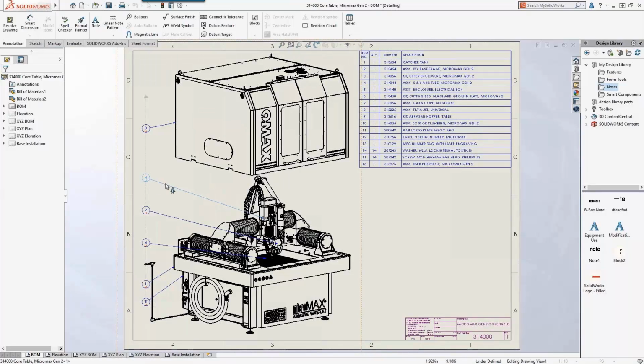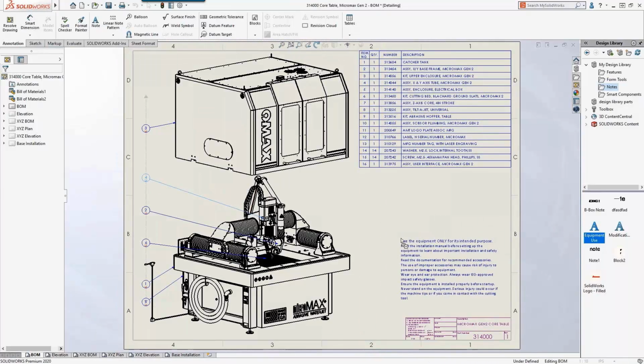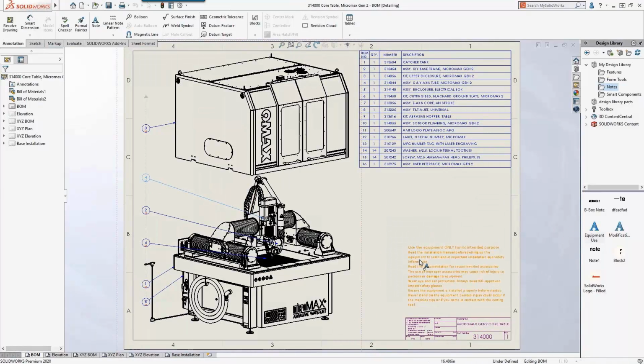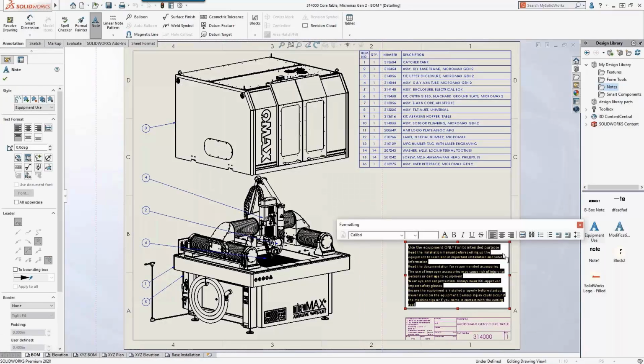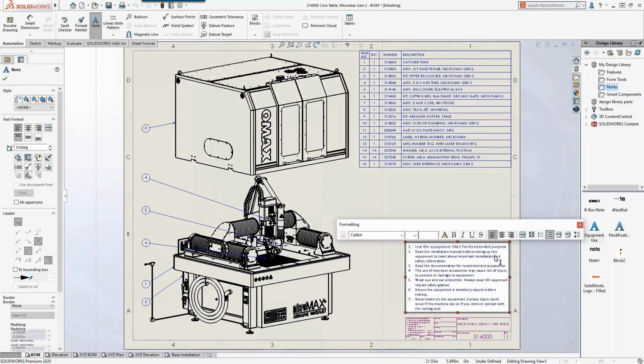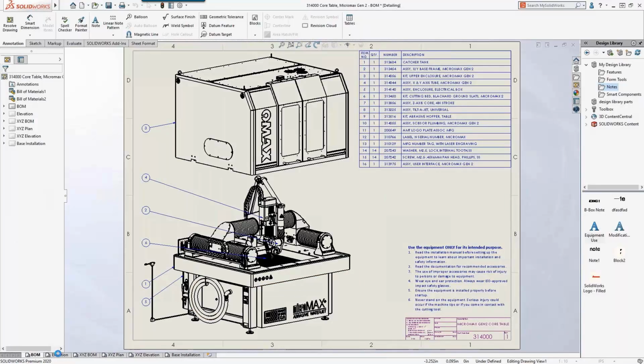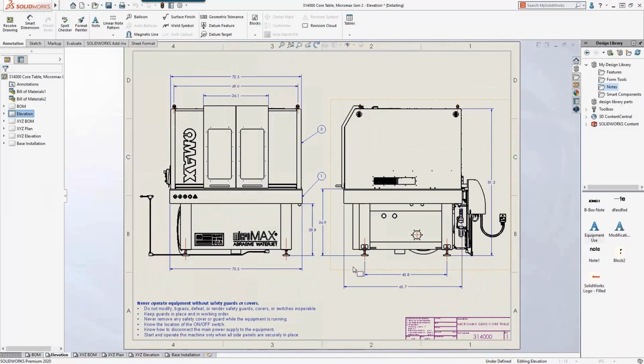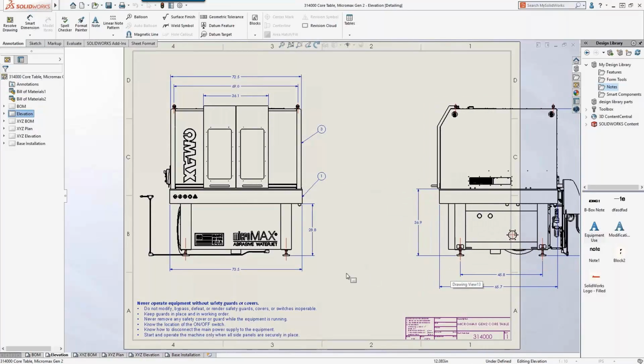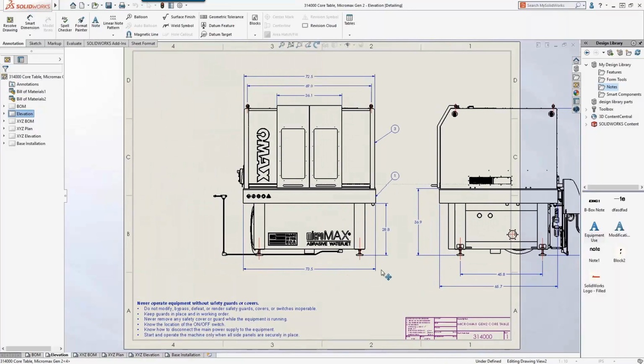But it doesn't stop there. Some editing capabilities are available as well, such as making changes to annotations or dimensions. Notes can be added to the drawing or dragged from the library of company notes. And an annotation added in detailing mode can also be edited. In this case, we can add lines, numbers, and formatting to the note.